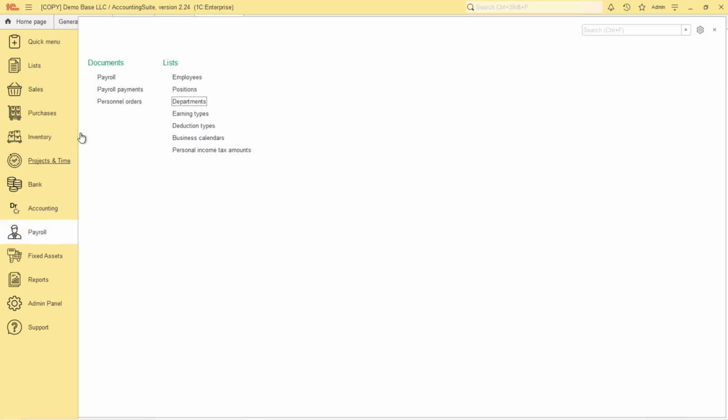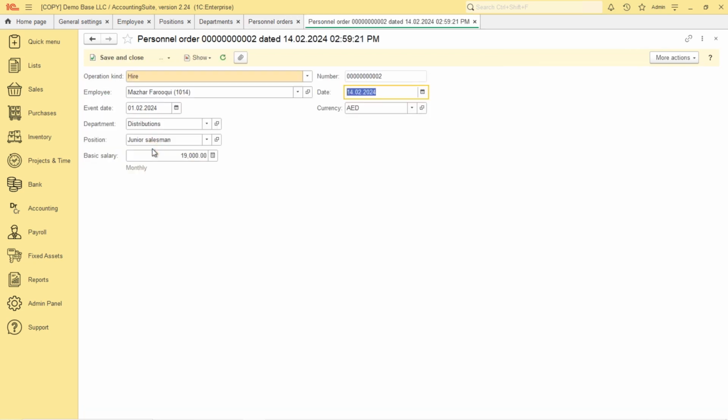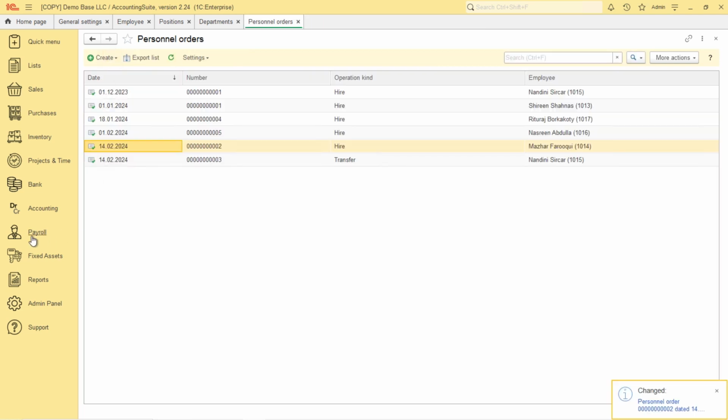Navigate to Payroll, Documents, Personal Orders. These documents record the relationship with the employees. You can hire, transfer an employee from one position to another, or from one department to another, or dismiss the employee. As soon as you choose the position, the basic salary is filled in automatically with the pay rate from this position. After recording the documents for employee hiring, you can create a payroll document.